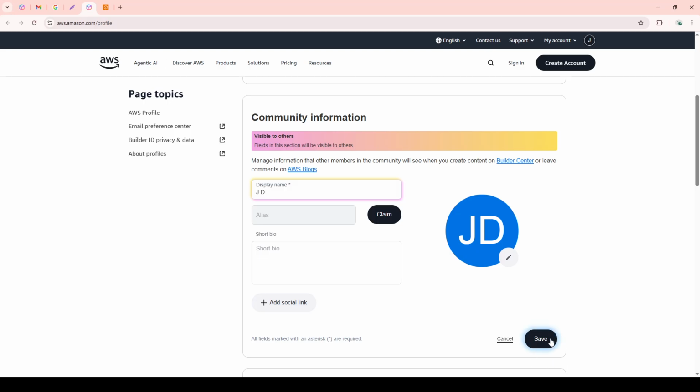After saving, your account name should update almost immediately. If you navigate back to your account overview, you should see the new name displayed. It's as easy as that. If, for any reason, you encounter issues or the name doesn't seem to update, be sure to double-check that all changes were applied correctly, and don't hesitate to reach out to AWS support if needed.